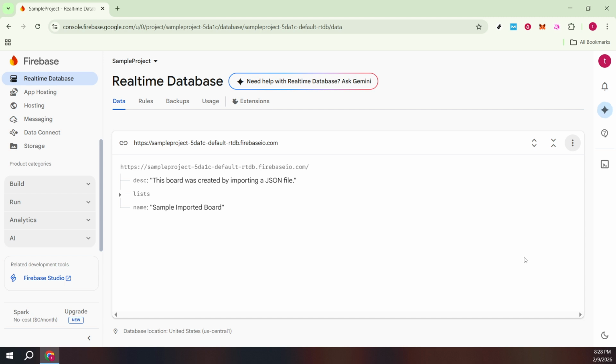This visual confirmation is your retrieval step. You can expand nodes, explore child keys, and verify values like strings, numbers, booleans, and objects. If something looks off, check your JSON structure or the path where you imported it. You can collapse and expand different parts of the tree to understand relationships and nesting, which is especially useful for planning how your app will read this data.